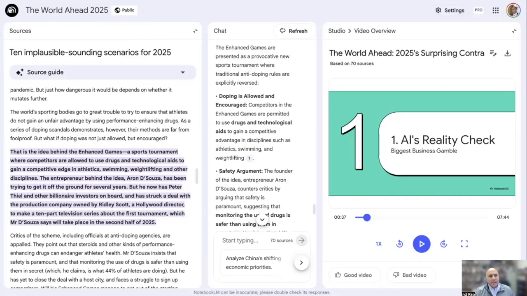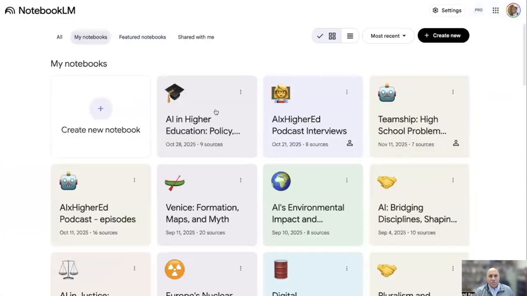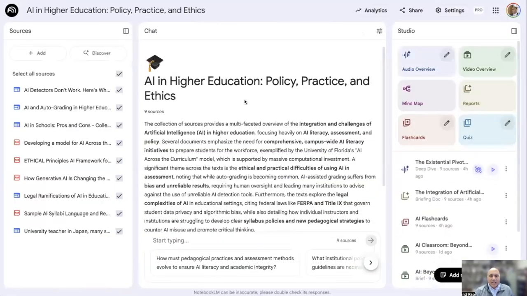So I'm going to go back, click on the NotebookLM emblem, and go to My Notebooks, and I'll show you some examples of a notebook, and then we'll create one, and you'll be able to see how this comes together. So this is one that I created with just, what do I have, about 9 or 10 documents here on AI in higher education. Obviously, I'm spending a lot of time working on this topic, and I wanted to see how this would come together. So again, you have the documents over here.